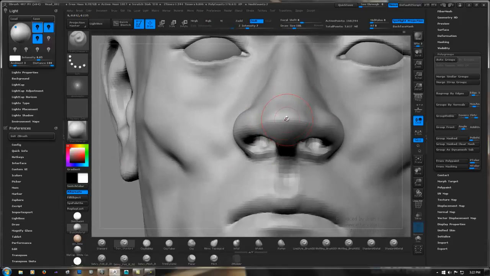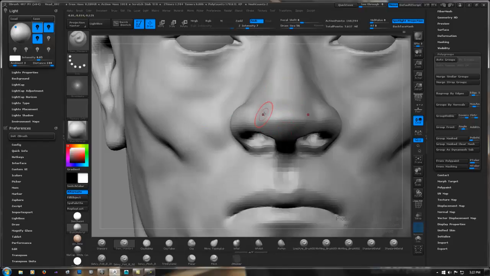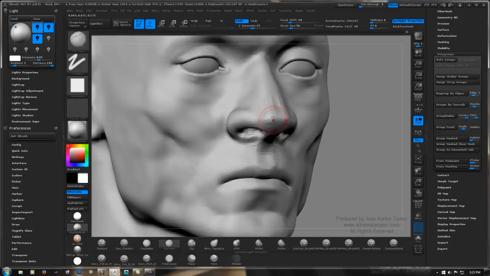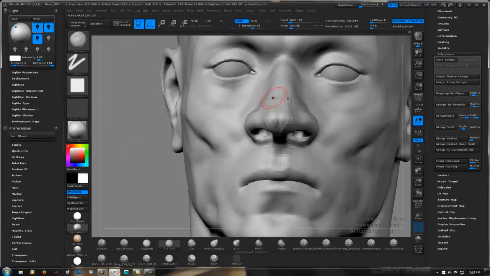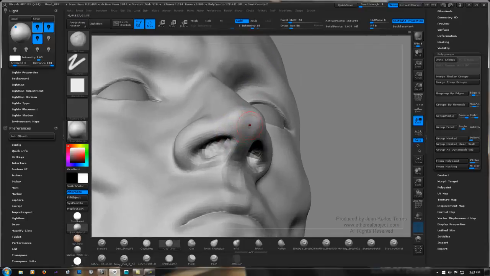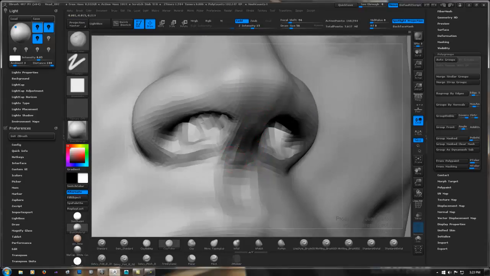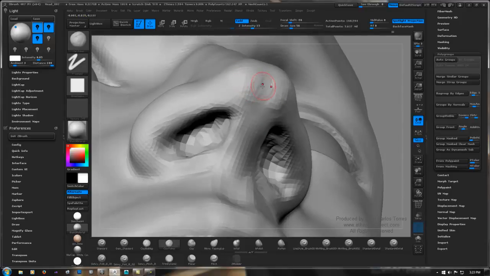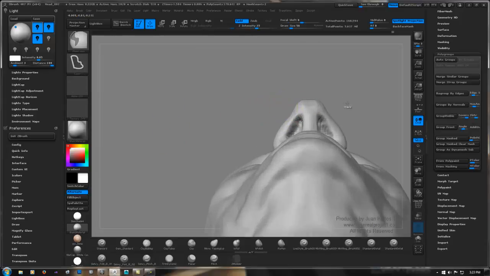With the Dam Standard, we're gonna create the little notch that goes in between. There's the cartilage on each side right over here. With the clay tubes, I'm going to create that cartilage. And then I'm going to soften it up. In many people it's not very noticeable, but in a lot of people it is. It's right here in the middle. Should be like this. A little bit of a convex nature. Two lobes right over there. There you go.